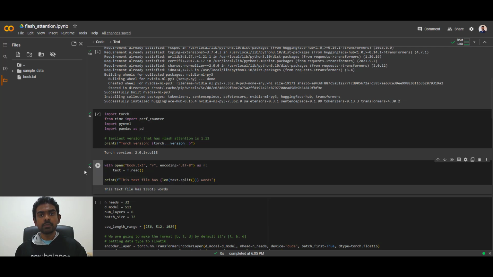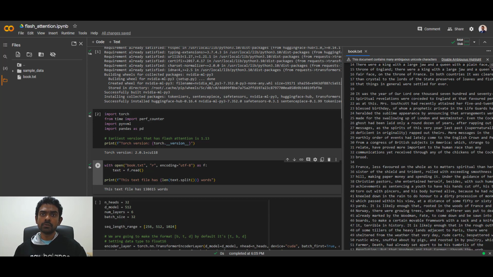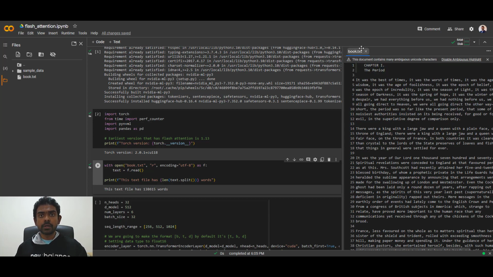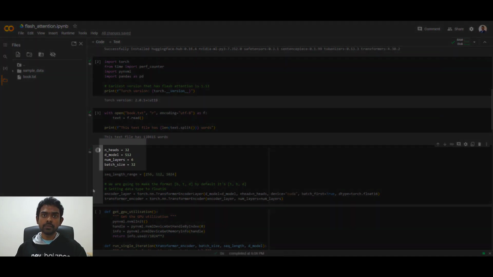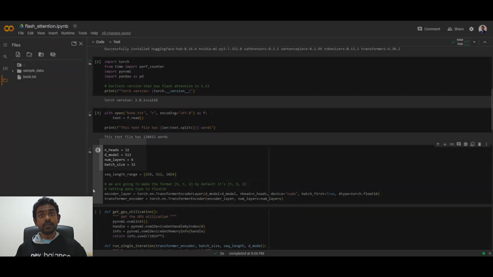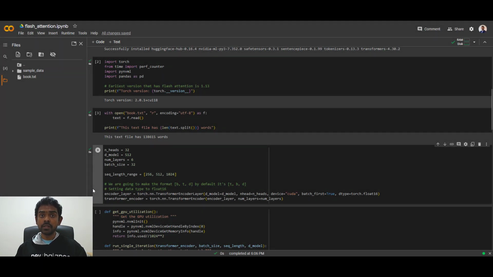Talking about the data, it's a plain text file. You have a bunch of text present in the file. This text was borrowed from a story. Now let's talk about the hyperparameters. We have the batch size, which is 32. We have the number of layers in our transformer model, which is 6. Then we have the dimensionality of the hidden layers, which is set to 512. And finally, we have the number of heads in our self-attention, which is set to 32. Finally, we have a range of sequence lengths in order to test the memory consumption as we increase the sequence length.